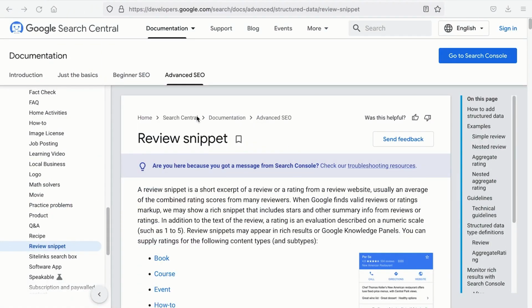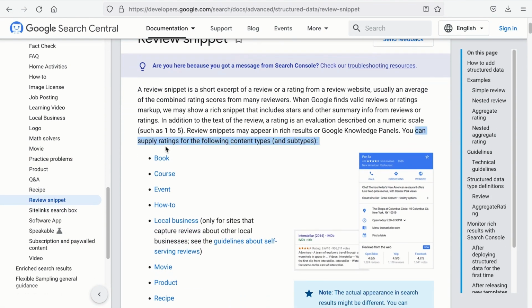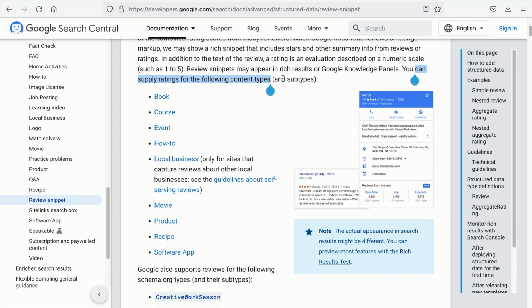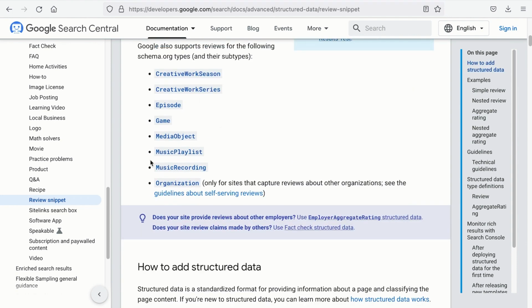So the Pro version of RankMath does a lot of heavy lifting for you in terms of schema markups, plus comparing the quality of the predefined schemas. Let's check the Google recommendation for the review snippet. It says we can supply ratings for the following content types, which are these, and the subtypes, which are these.